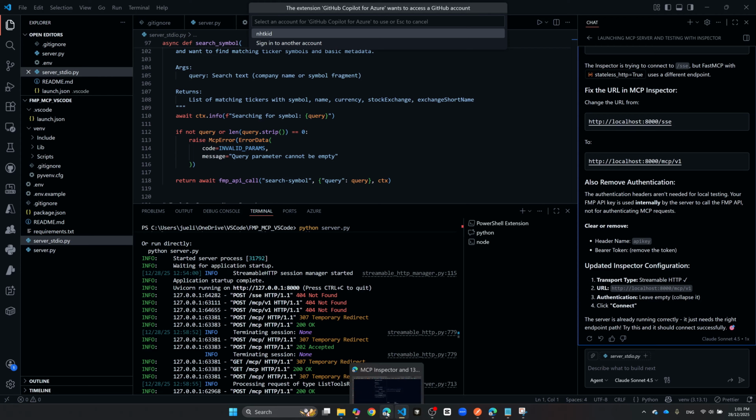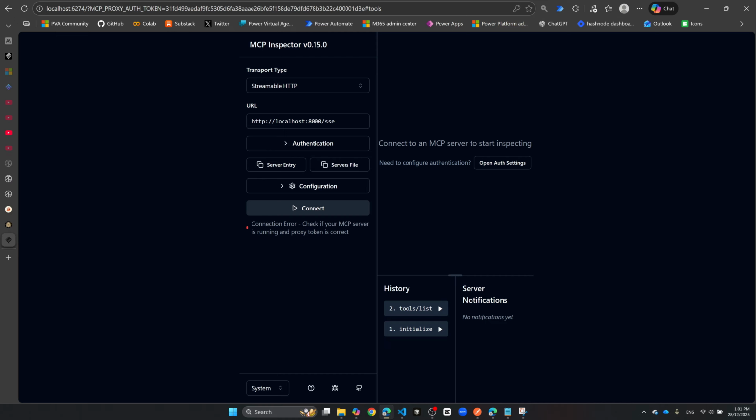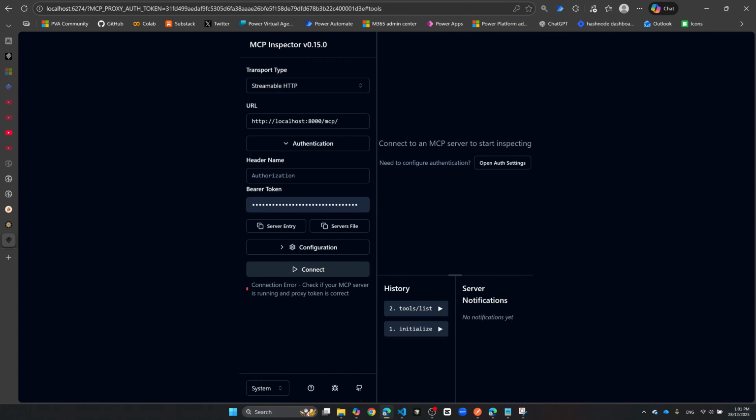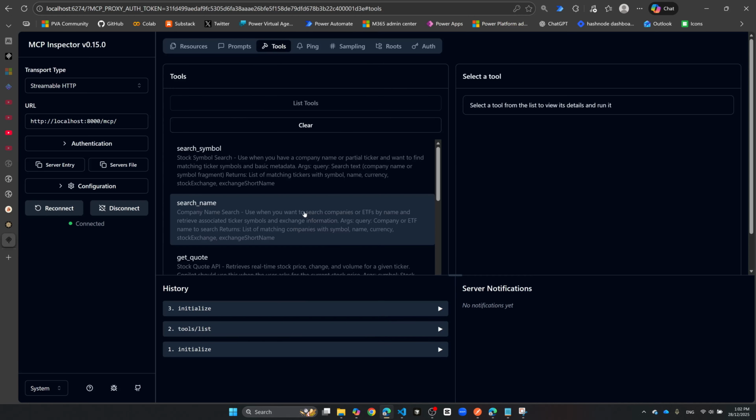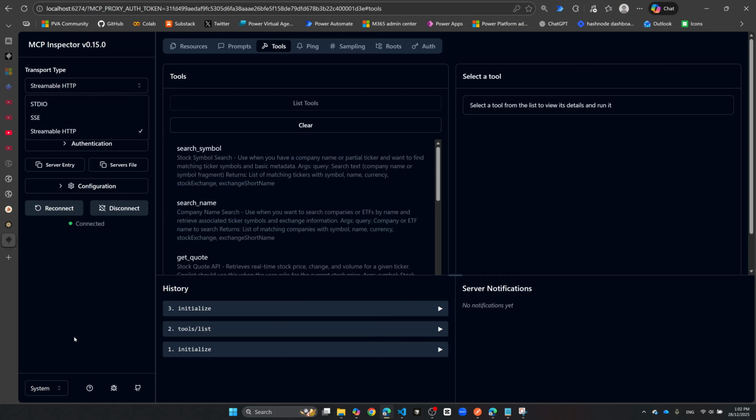So that's fine. I did a bit of testing. Clearly /sse is not correct. /v1 is also not correct. But when I added a / without v1, and I have removed the authorization and the token, and we'll go connect again. It actually worked. So we did not need that standard input output file.